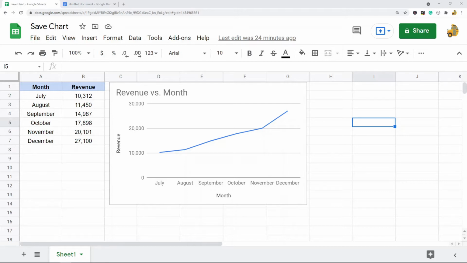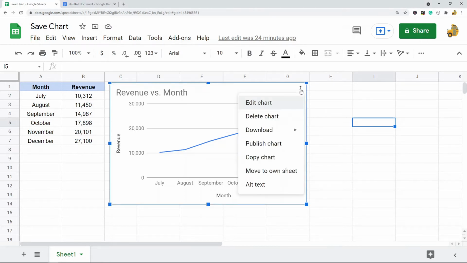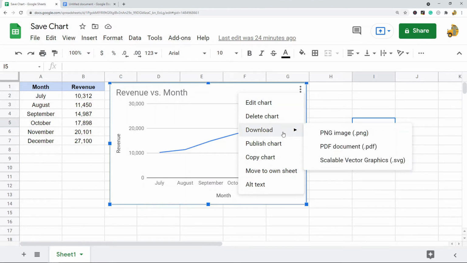So to save a chart in Google Sheets, what you want to do is first select your chart, and then I'm going to select this three-dot menu in the top right corner. And then I can select download. So I have three options here. I can choose to save it as an image, which is a PNG file, a PDF file, or an SVG file. What I'm going to do is just save it as an image. So I'll select the PNG image option.